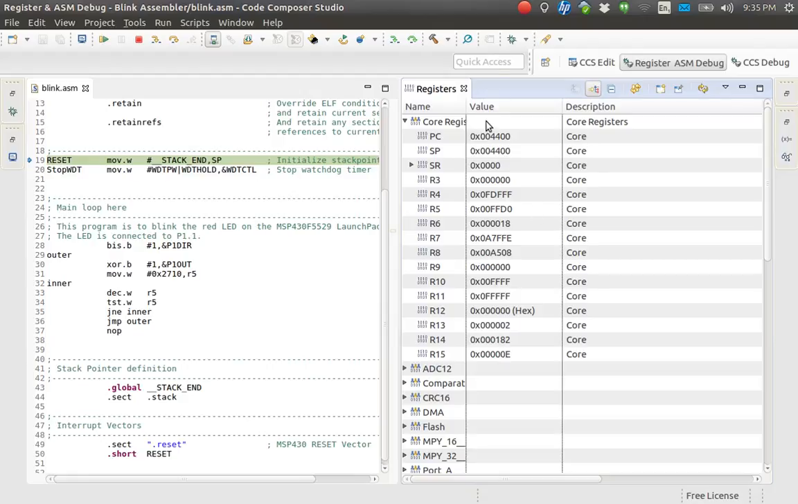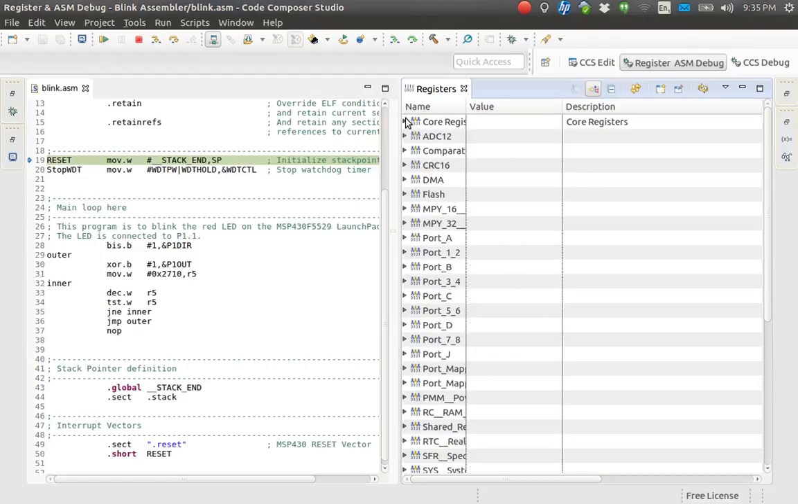Notice the PC is pointing at 4400. That's not surprising, as that's usually the start of the flash memory. The stack pointer is also 4400, which is the highest address in RAM as well, I think. But things will get rearranged when we actually run the program. So those are the core registers. We're familiar with those already from before, I believe.